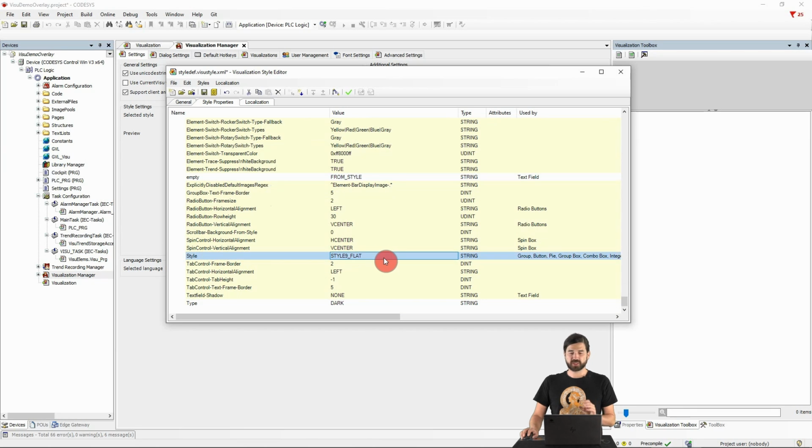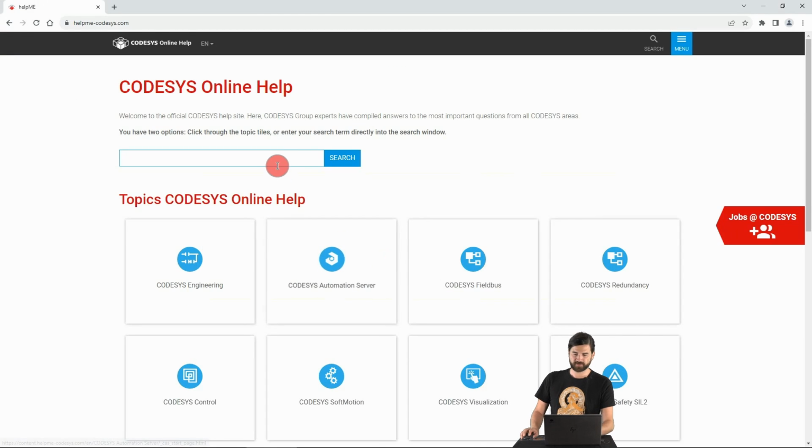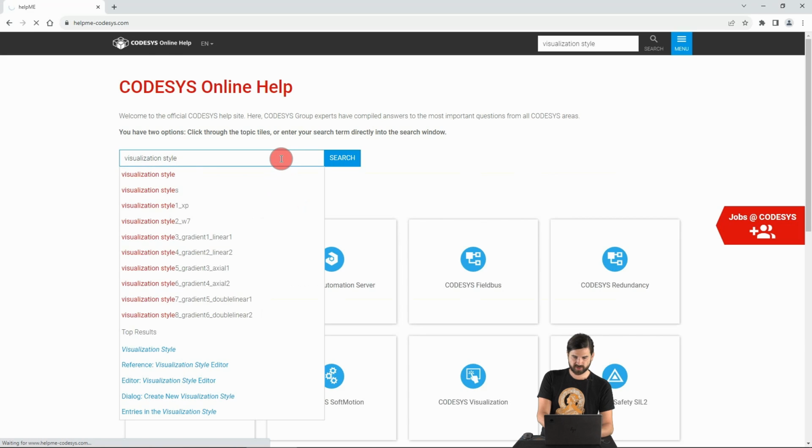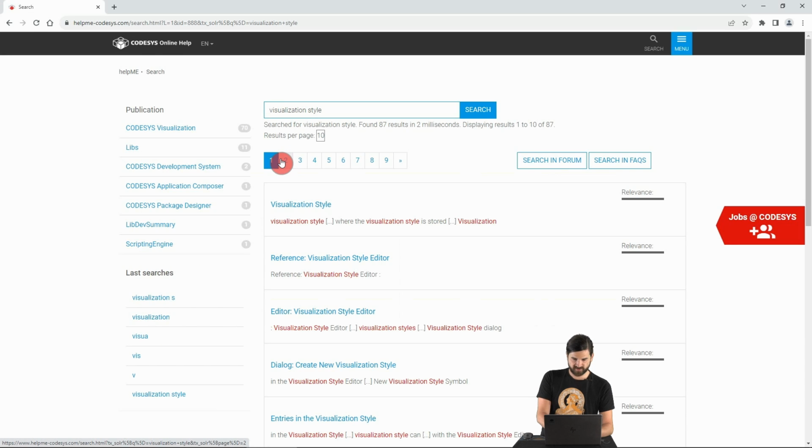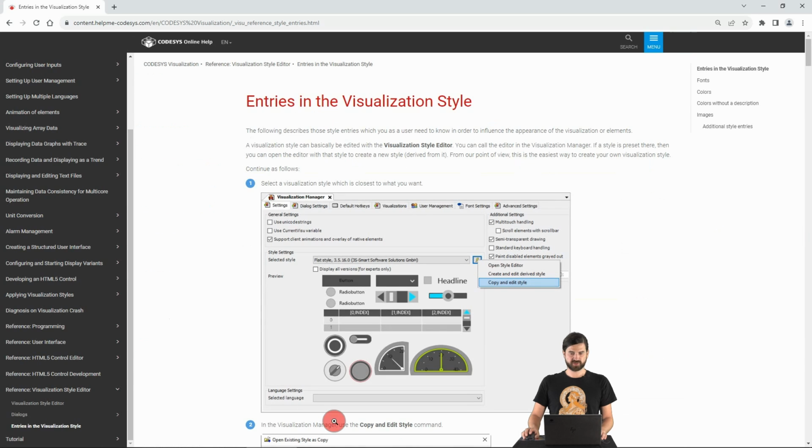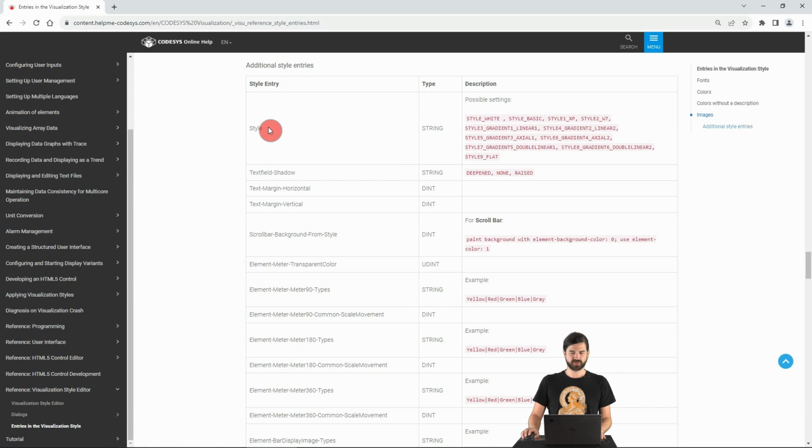And which values are possible can be found in the CODESYS online help at helpme-codesys.com. If we simply search for the term visualization styles, we get a detailed list of all entries and their possible values under entries in the visualization style, also structured by fonts, colors, and so on here. And then we also see the possible values for the entry style.